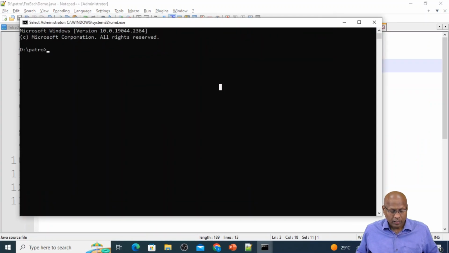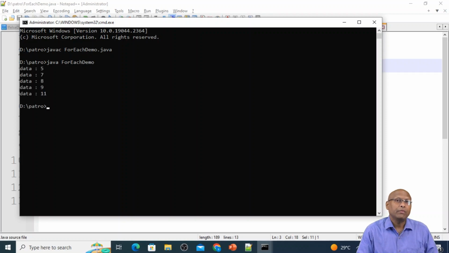Okay. Java C for each. Yeah. Now the program compiled successfully. How to run? Java for each demo. Enter. Yeah. 5, 7, 8, 9, and 11. So all the elements of the array have come one by one in an order.